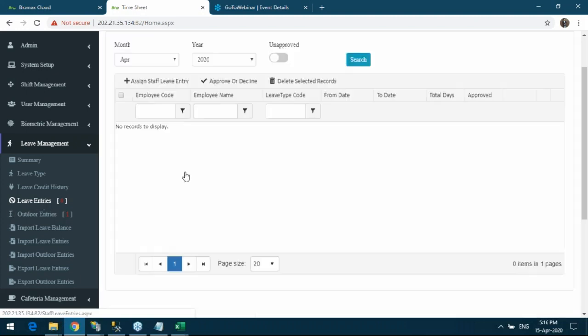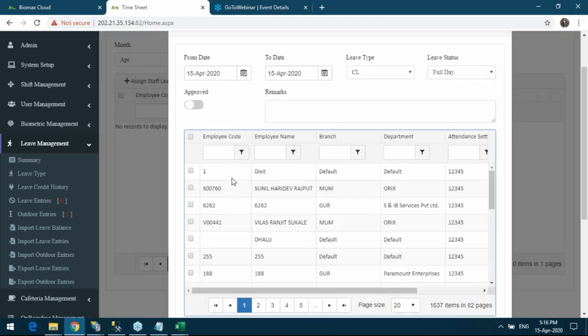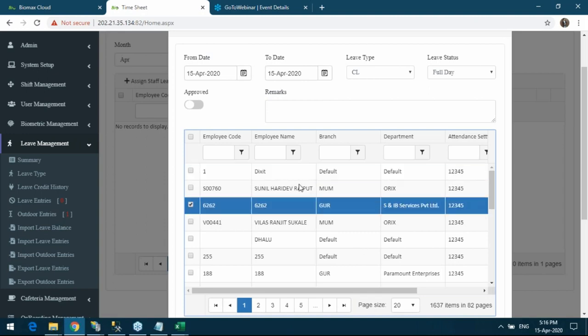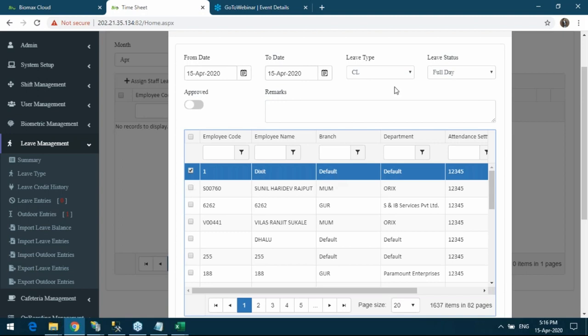We have the option of leave entries. Here we can create leave entries for the employee. We can select the leave type, from which date to which date we need to apply for the leave. What will be the leave status, whether it's a full day or a half day, and whether this leave is approved or pending.